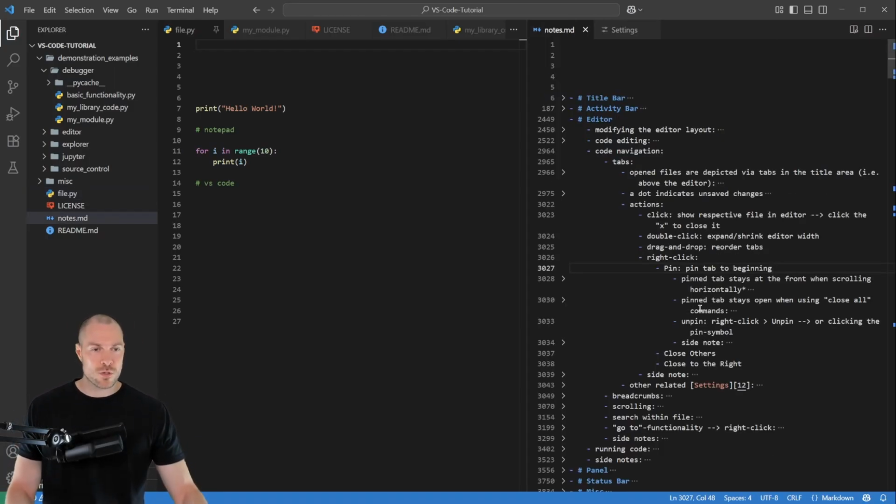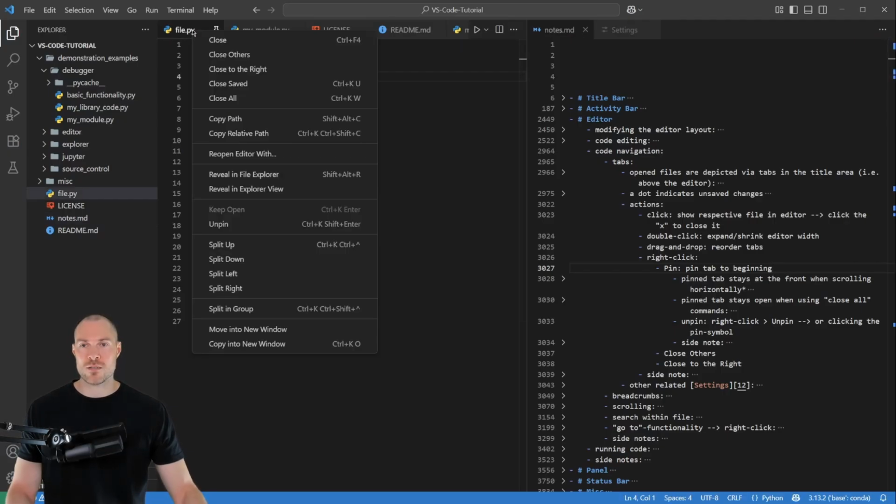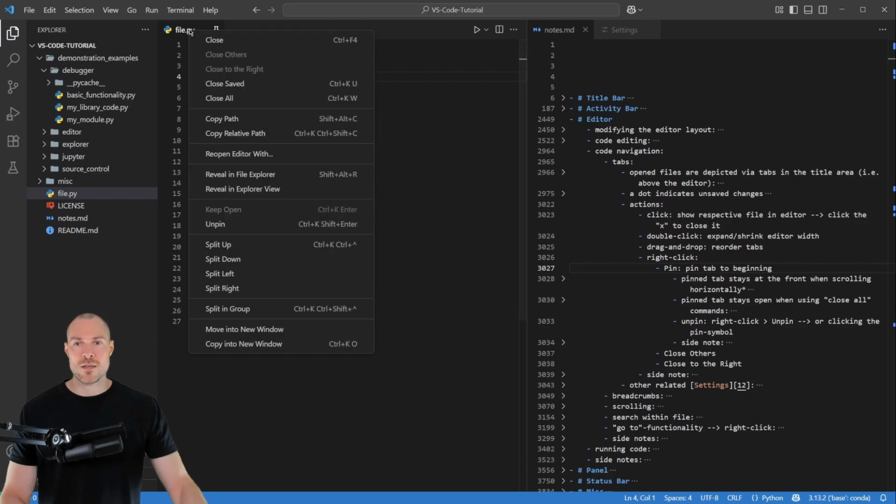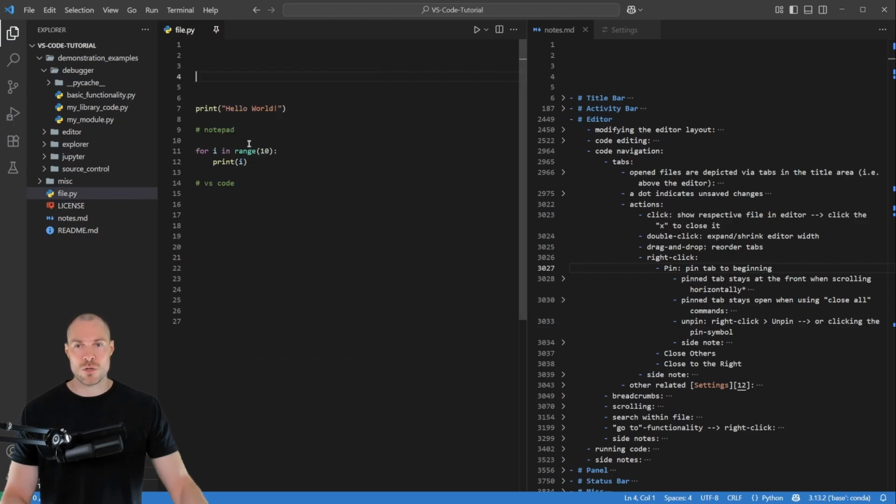Then next, what also happens with pin tabs is that they stay open when using close all commands. So for example, if I right click this here and then say close all, then it closes all the editors except this pinned one. And then if you want to unpin it again, right click it and use unpin, or you can also simply click this pin here. Okay, so these are the main notes for pinning.